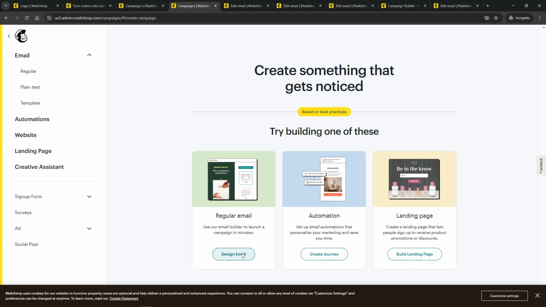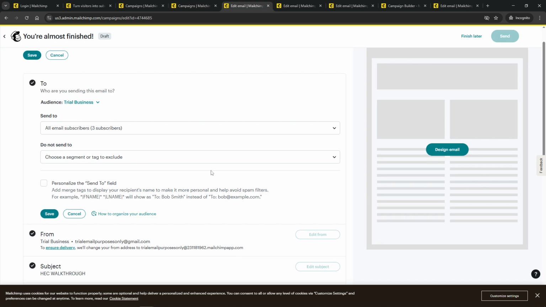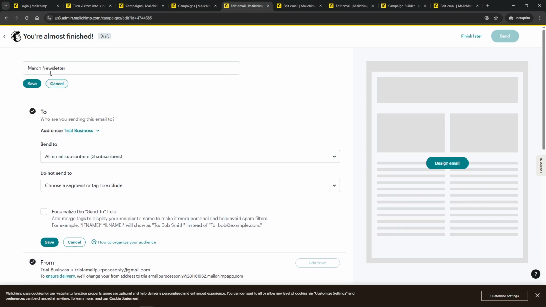Now comes the fun part, naming your campaign. Choose a name that makes it easily identifiable, such as March newsletter or summer sale. This is particularly useful if you'll be managing multiple campaigns in the future.